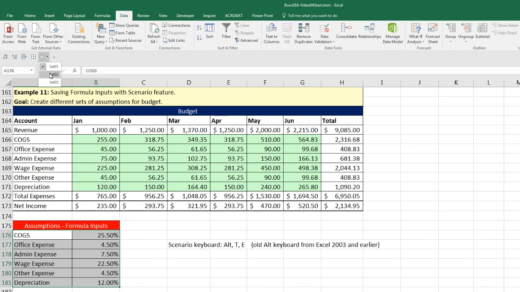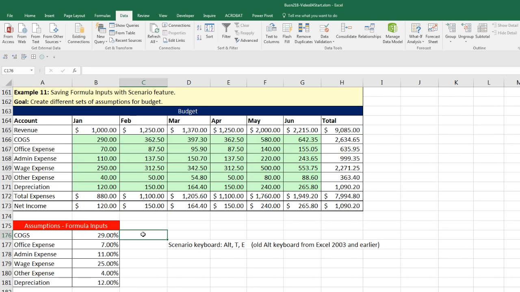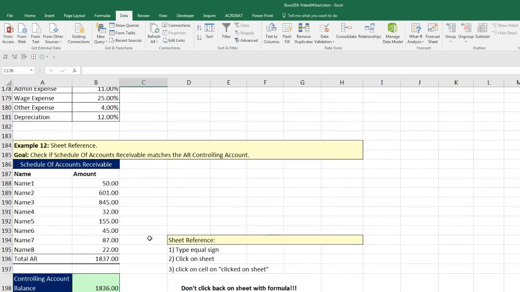So I can simply say Set 2, Set 3. And instantly, everything in the table changes based on our assumptions. So scenarios, when you have sets of assumptions, are an awesome, efficient trick. Now let's go look at our next example.